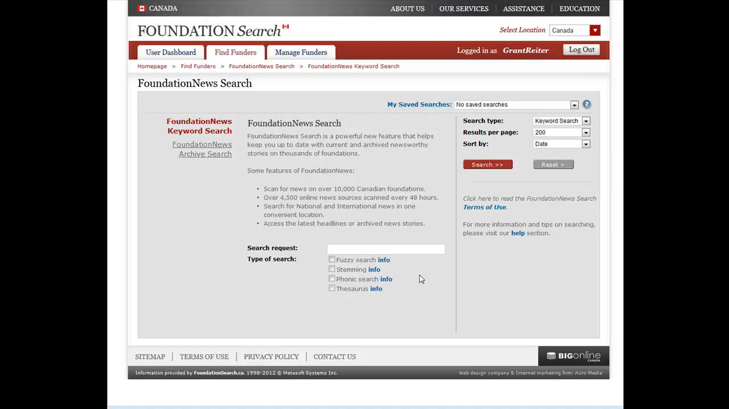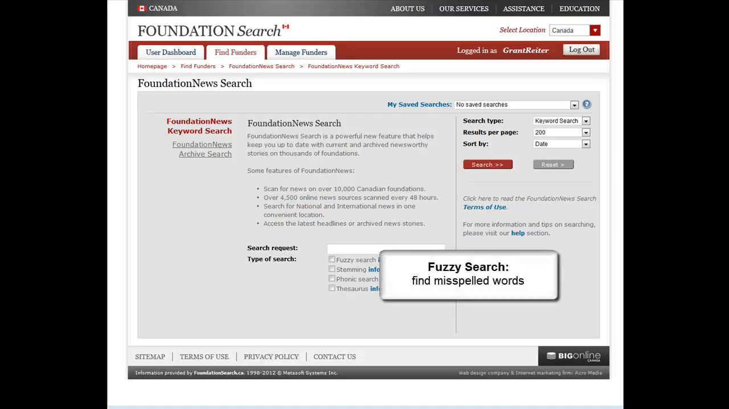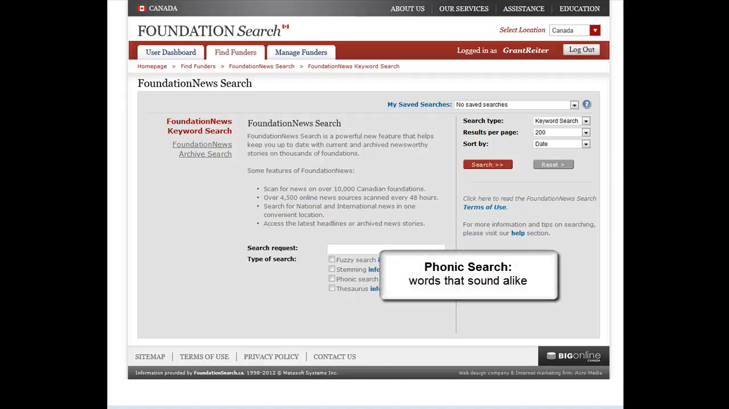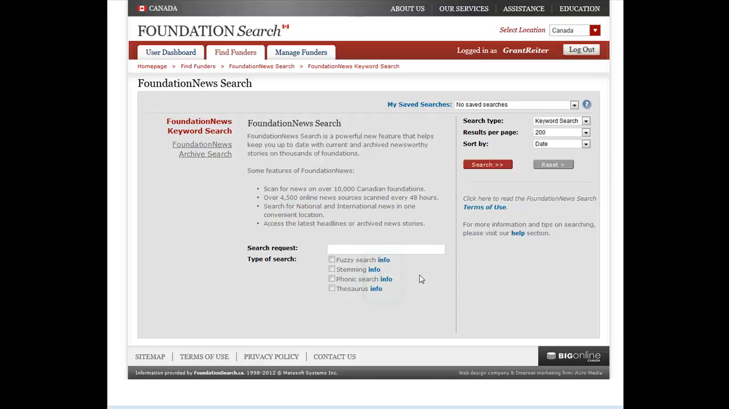As mentioned earlier, there are several search modifiers available to you when using the keyword searches. They are fuzzy searching, which will find a word even if it's misspelled in the document; stemming, which extends a search to cover grammatical variations on a word, for example, verb endings like ed and ing, or plurals on nouns. And phonic searching, which looks for a word that sounds like the word you're searching for. Click on the info links next to each of these search features to read more about them.